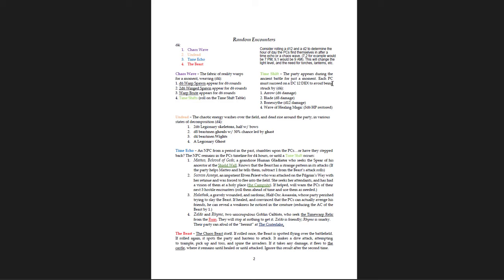Halithak is a half-orc assassin. If you can heal him and if you can convince him that you're actually going to avenge his friends because they all died against the beast, then he can reveal a weakness in the creature.